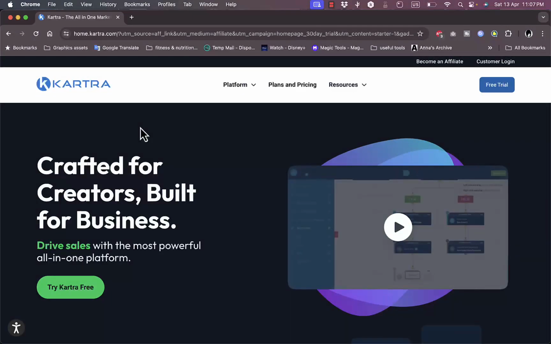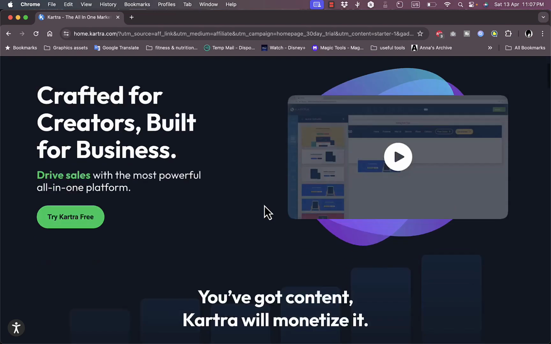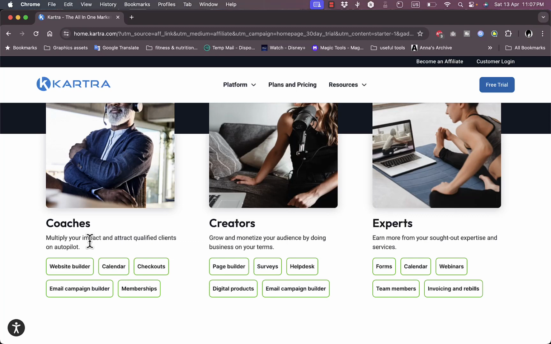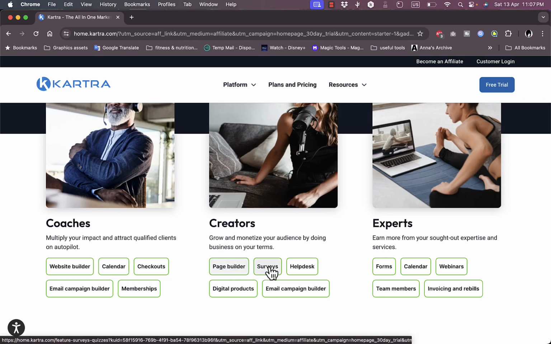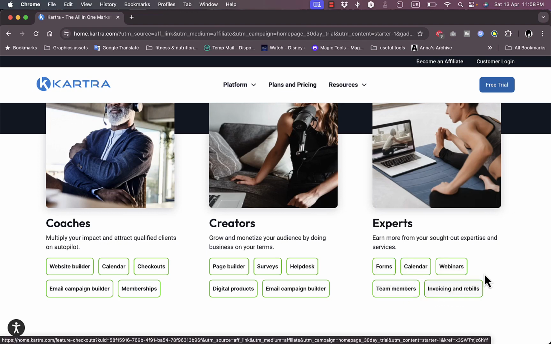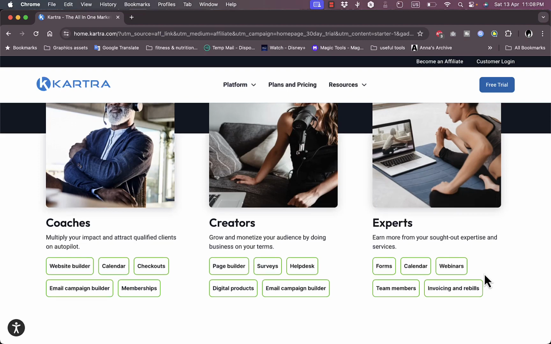First of all, go to their website, that's kartra.com, and you'll be redirected to their homepage. You'll see here some of the benefits. For coaches, it can help you with website building, managing your calendar, checkouts, email marketing campaigns, and managing memberships. For creators, so if you are a music creator or a video creator, it can help you build your page, create surveys, help desks, and digital products, market digital products, as well as build email marketing campaigns. And for experts, it can help you create forms, calendar events, webinars, manage team members, and create and manage invoicing and bills.